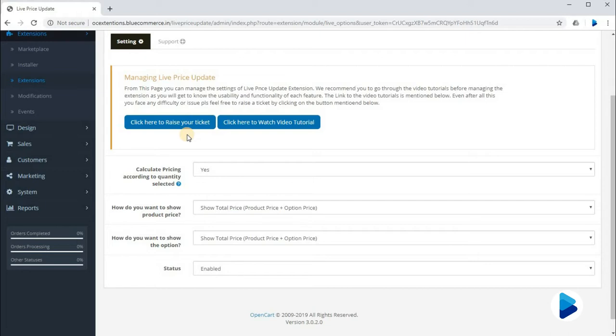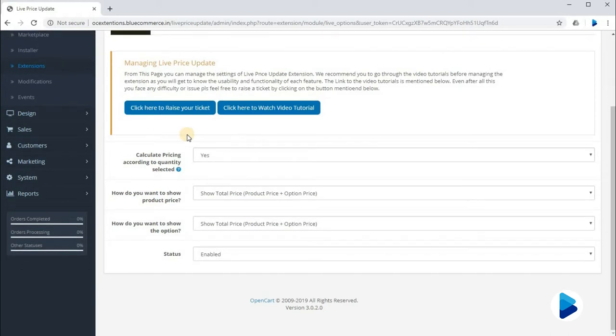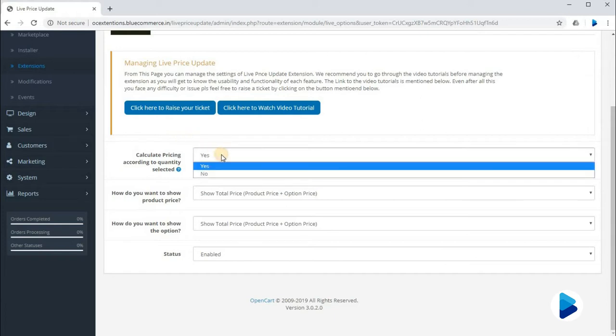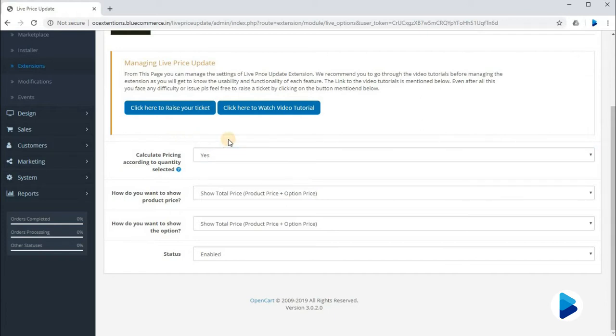Now going down to the main options. The first option is calculate price according to quantity selected, and you have yes or no, two options. What does this mean? This means if you change the quantity, the price will be changed. Do you want to set this yes or no? We have already set this to yes, because we want to change the price if we change the quantity.